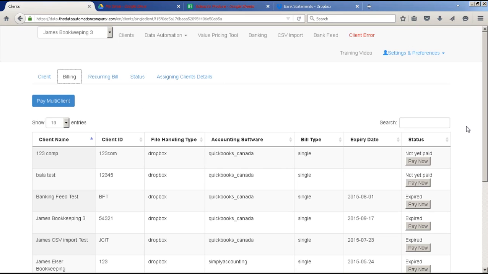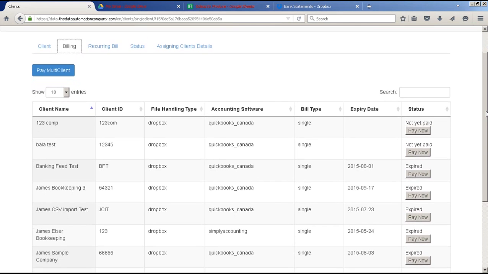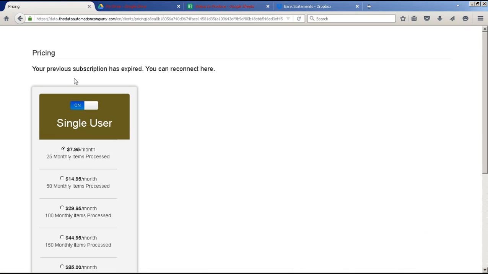So what's the billing interface? What information is it showing me, James? You have a couple of different options here for your client. If you have a particular client that you want to have pay individually, you can do that by pressing the pay now. That basically takes it to an interface like this.